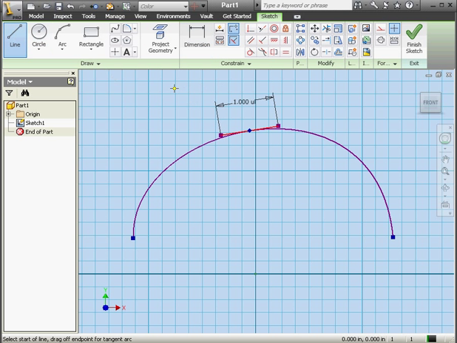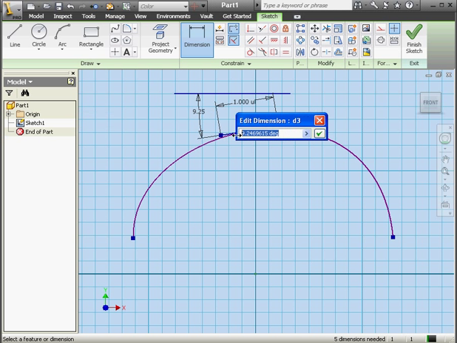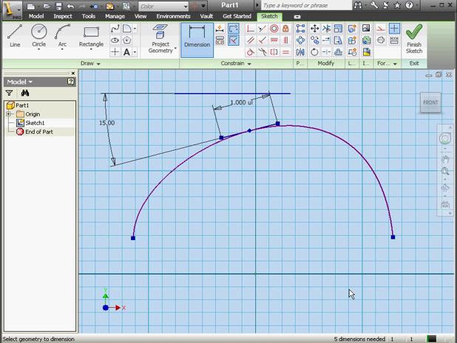I'm going to create a line here. Right-click, Done. Now let me apply a fixed constraint to the endpoints. Let's create an angular dimension between the handle on the spline and my new line. We'll make it 15 degrees. Okay, and now you see in the status bar that I only need 5 more dimensions now.